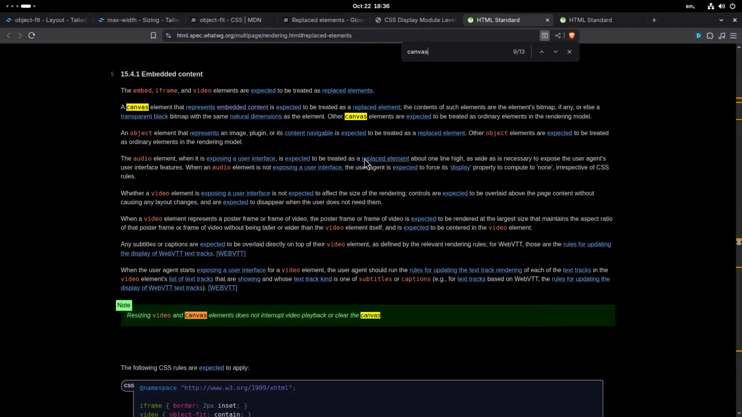Canvas. Resizing video and canvas elements does not interrupt the video playback or clear the canvas. That is good to know. That seems useful.